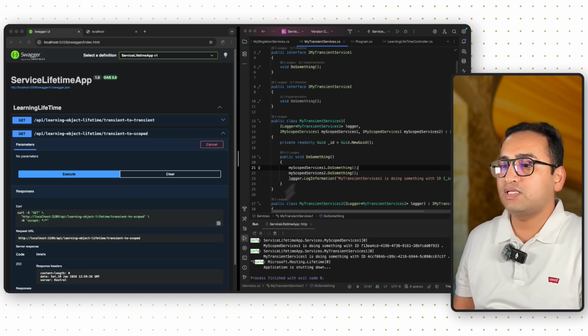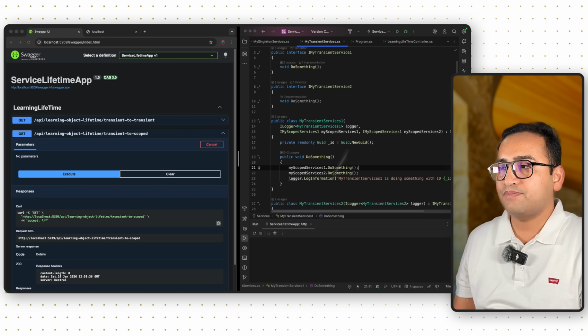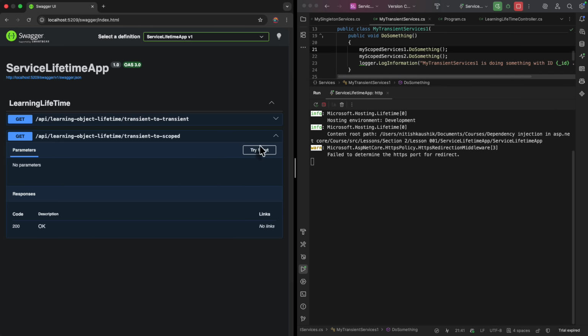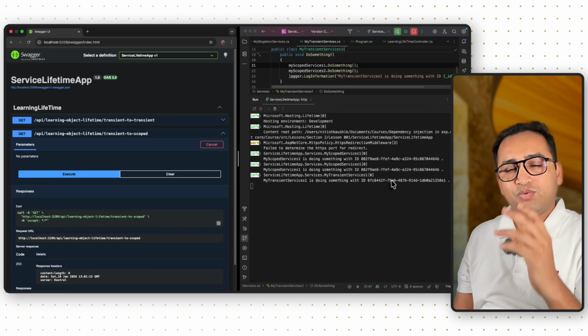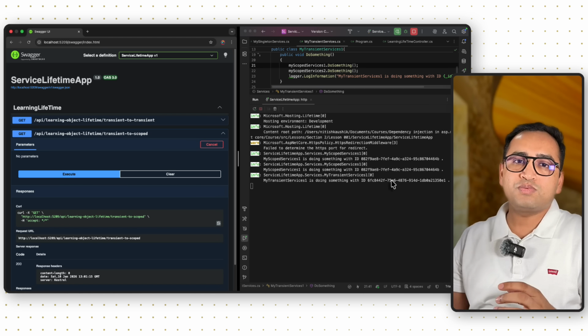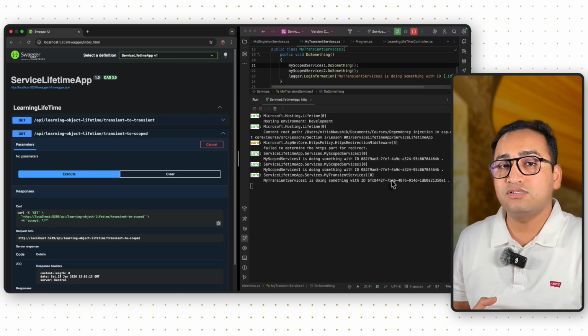So let's run this application and see how this will work this time. Transient to scoped. Click on this, try it out. I'm going to click on this execute button. Just see the message very carefully. So these two messages are coming from my scoped service one, because I'm using my scoped service one in the transient one. So what is the ID? 0829. So this is the ID. The second one is also using the same instance, and this message is coming from the transient service. What we can say is that using a scoped service inside the transient service is not a problem.